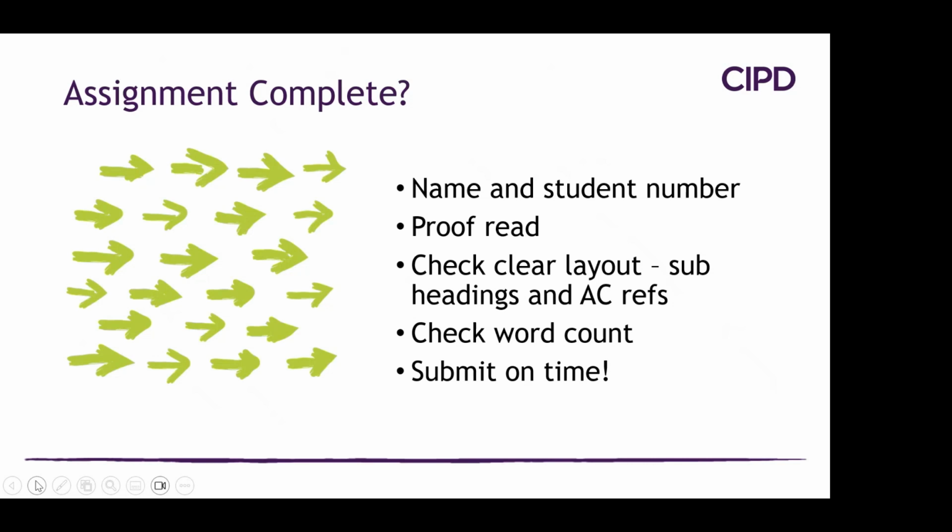Check that there's a clear layout. Is it very obvious which question you're answering and which assessment criteria you're referring to? Check word count. Are you within the word count guidance, plus or minus 10% if that's your centre policy? And most of all, submit on time. You will have a submission deadline, and so make sure you meet the submission deadline. These few areas here can make the difference between a refer and a very, very good pass. So just think about how you finish off that assignment. And just when you finish, just go back and check those things and make sure you've given it your very best effort.